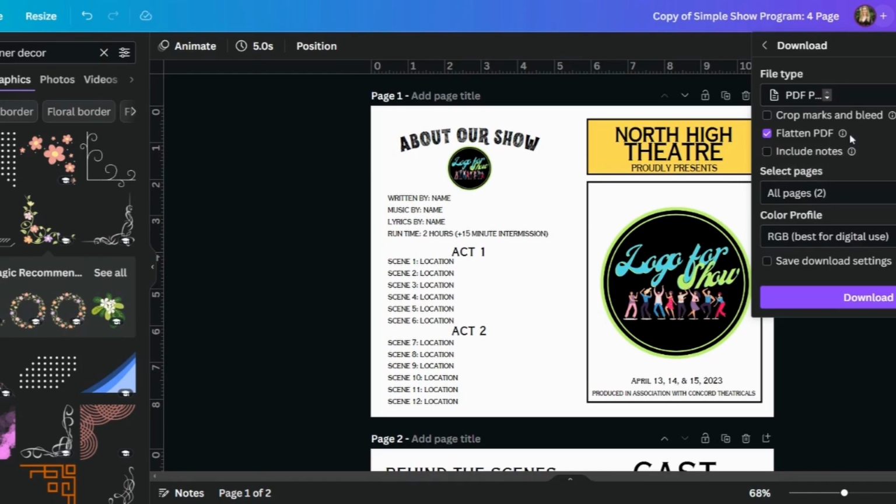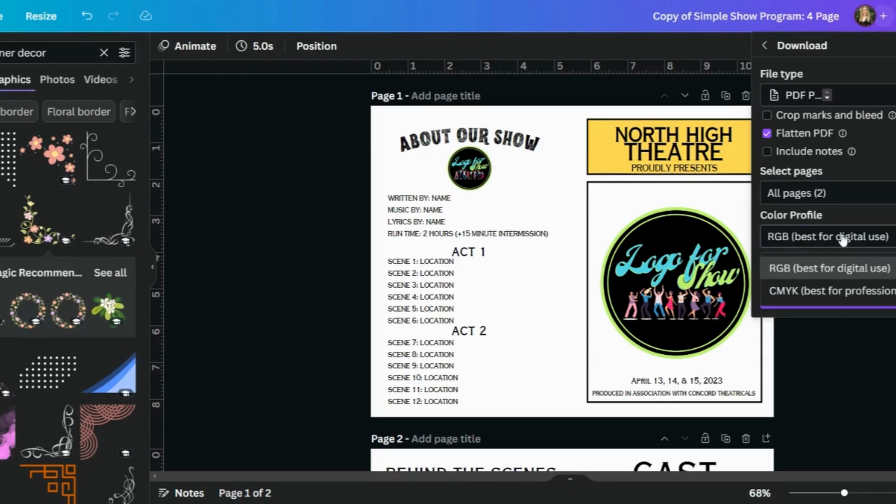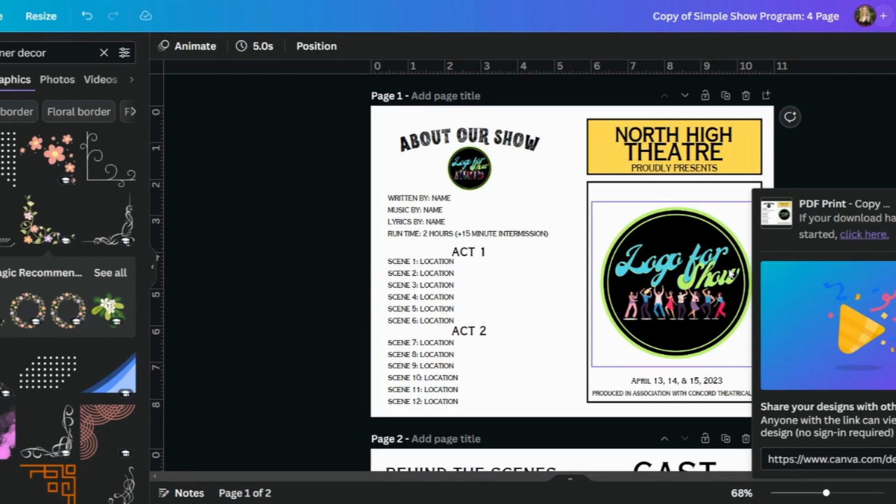I'm not going to include any crop marks or bleed, and I'm not going to include notes. I do want all pages, although let's say that you were playing around with this template and you added a bunch of pages that you don't want to delete because you might want to use them in the future, but for now you don't need them. You can always uncheck whichever pages you don't need. But for now we're going to keep all these on there, and I think that's good. The CMYK color profile is for professional printing, but it's also premium, so I am good with RGB. All right, so we're going to download. And then I am able to print that.